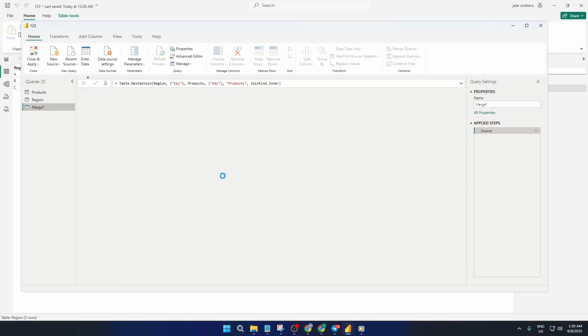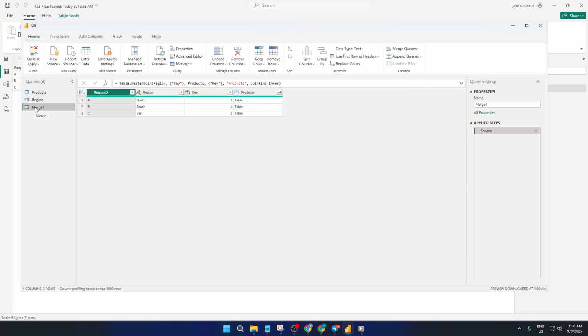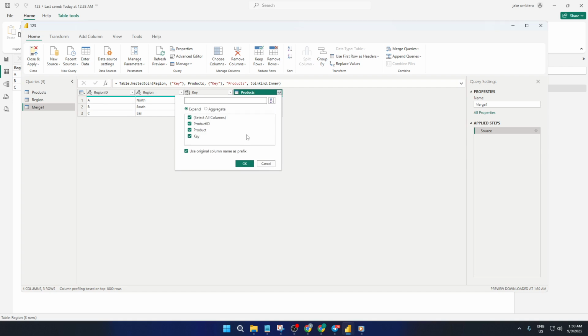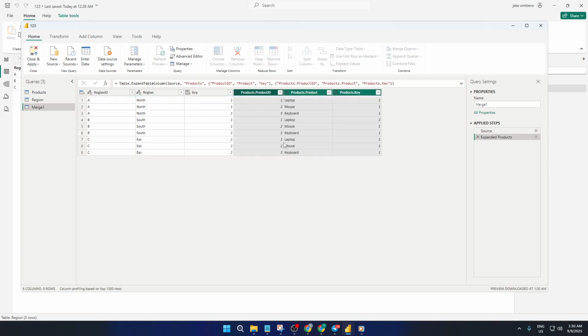Once the merge finishes, you'll notice that the Regions data is nested inside a little table cell. Just click the Expand button, it looks like 2 arrows, and then select the columns you want to bring in, probably the Region ID and Region columns. Now your new merge table will have every combination of product and region laid out in one place. And that's it. You've just performed a cross-join in Power BI without needing any common column at all.